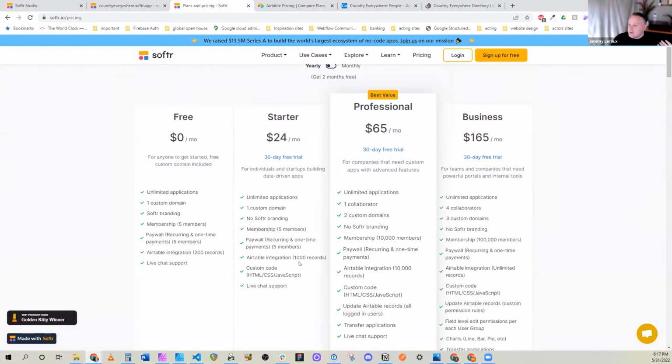And it's only got 1,000 records, compared to the 10,000 Airtable records. So you can play around, I guess, on the starter plan, but you can play around with a lot of stuff on the free plan if you want to just try it out.